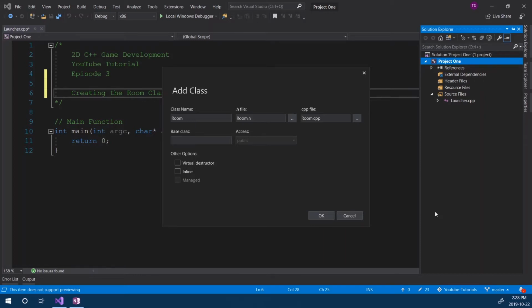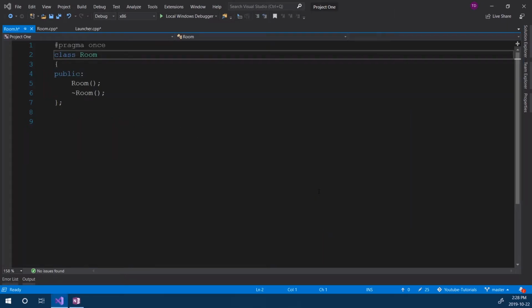After you've named it, whatever object it is, hit the OK, and it generates the two files for you with code in it already, so that it is the basic form of a class. That's how you create a class using Visual Studio.